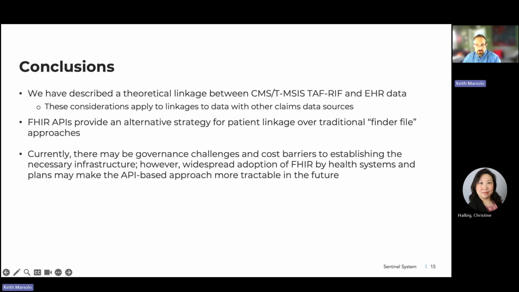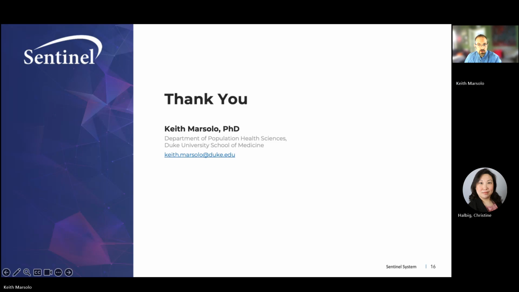In summary, we've described the theoretical linkage for research between EHR data and the TAF-RIF files using FHIR. FHIR APIs can provide an alternative strategy for patient linkage over the traditional finder file approach, one that could potentially apply to linkages with other claims data holders. There may currently be governance challenges and cost barriers to establish all of the necessary infrastructure. However, given the widespread adoption of FHIR APIs by health systems and health plans, an API-based approach to linkage may become more tractable in the future.